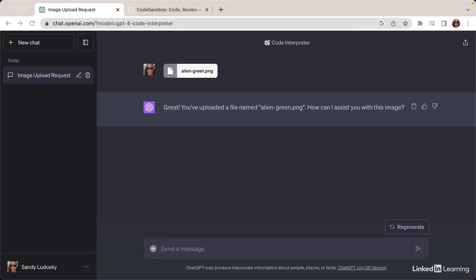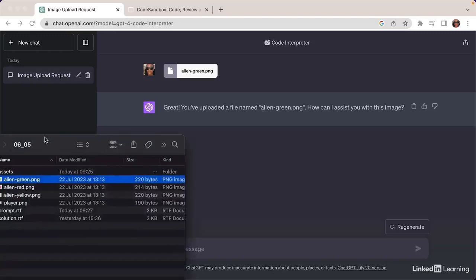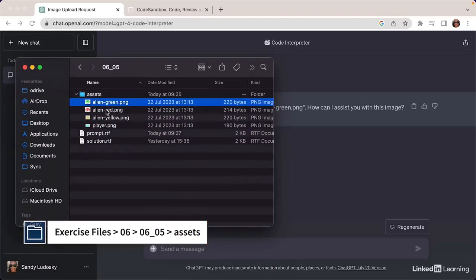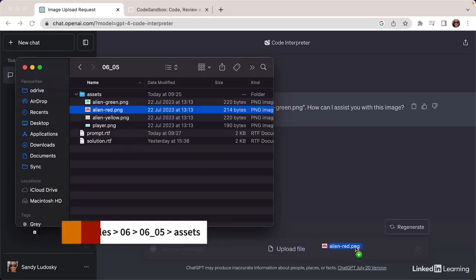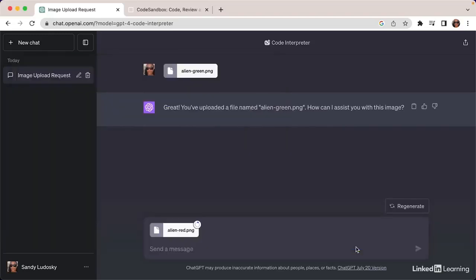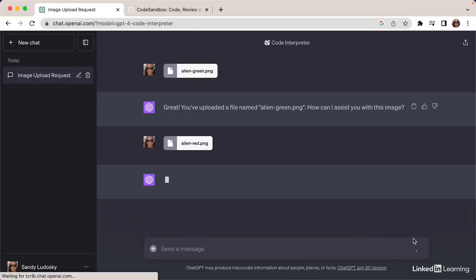So for the solutions to this challenge, we have just requested to upload an asset. So we're going to continue because we need to upload a few more assets to create this game. So the alien red. So I'm going to go ahead and here you'll see that you've got upload file. So you can just let it go like this and hit send. It's going to process this file.